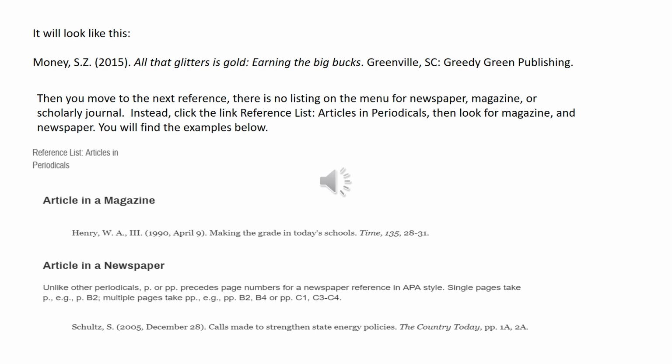And then you move to the next reference. There's no listing on the menu for newspaper or magazine or scholarly journal, so we have to know that those are articles and periodicals. A periodical is anything that's published on a regular schedule, monthly or quarterly or daily or annually. So we go and click on the link for reference list, articles, and periodicals.